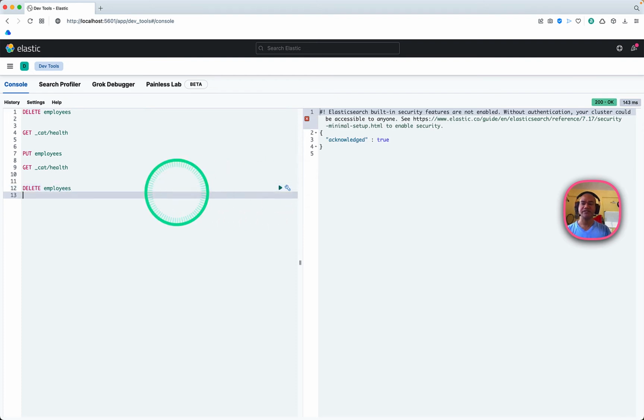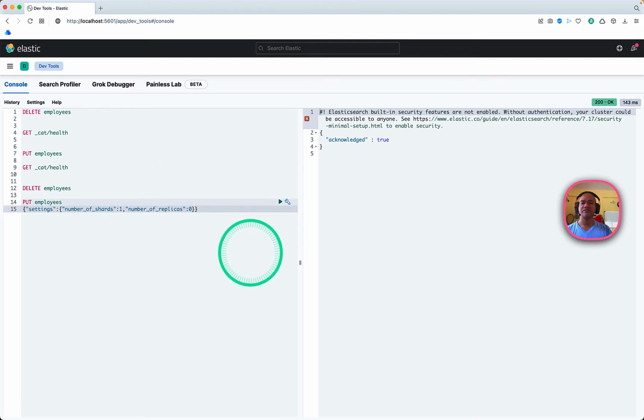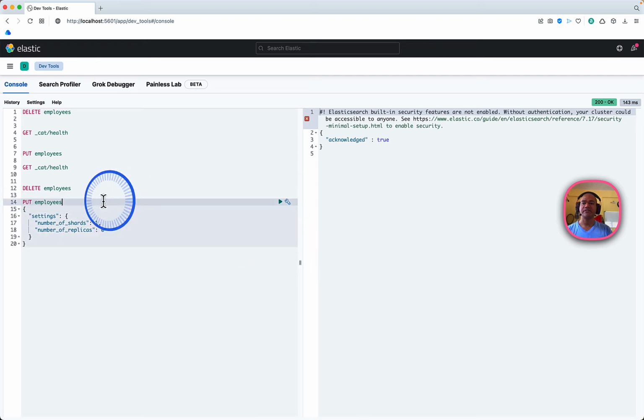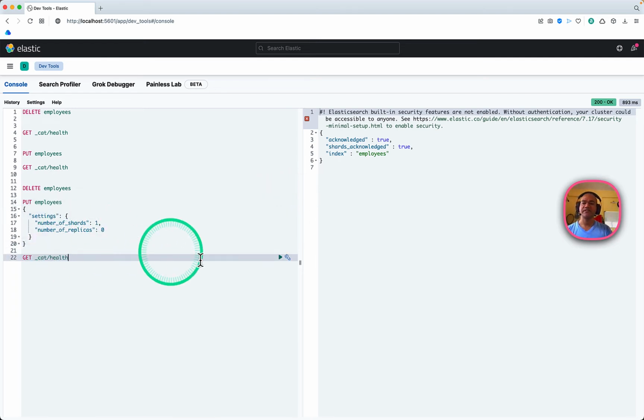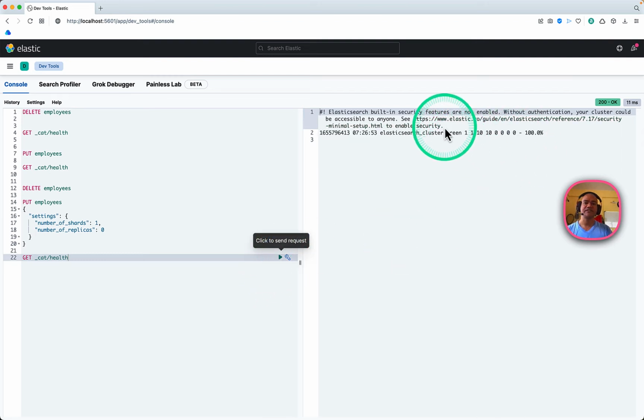Okay, so it's removed. Now I'll put an employees index with number of shards equal to 1 and number of replicas equal to 0 because I just have a single node cluster. I can auto indent this one, and now I can create my employees database. It's acknowledged equal to true, and next I can perform a health check. So now health is green. You can see the difference, right? Before it was yellow because I gave number of replicas as 1. So just keep this in mind if you have a single node cluster.